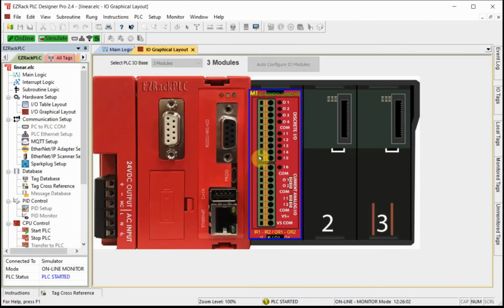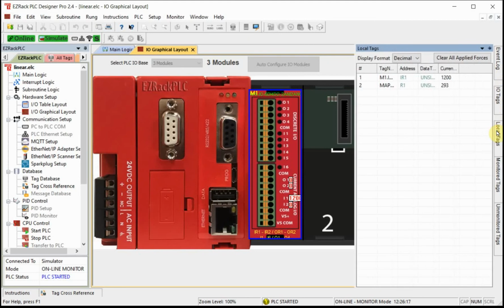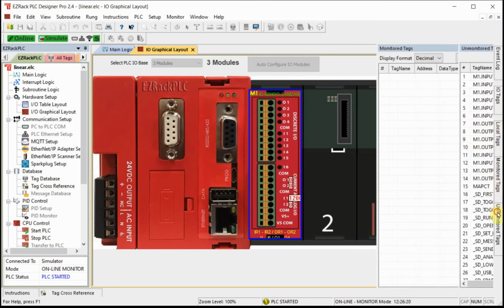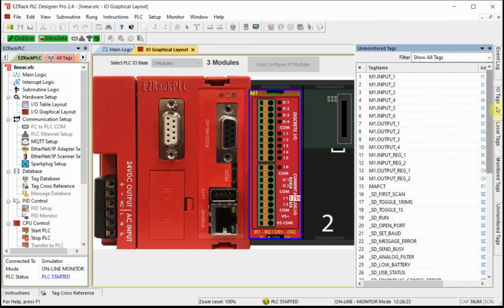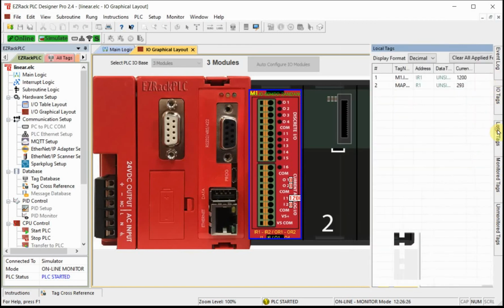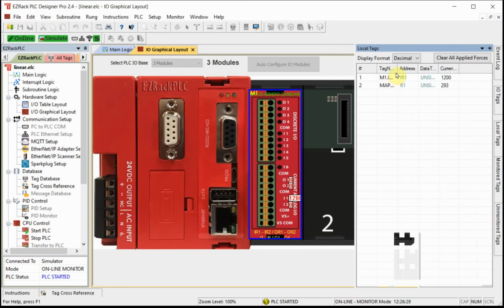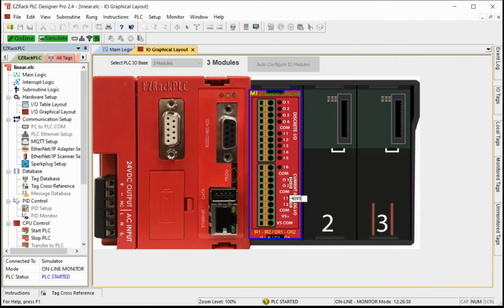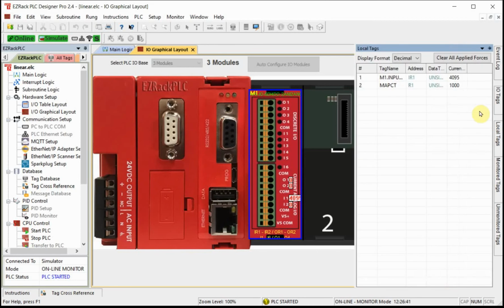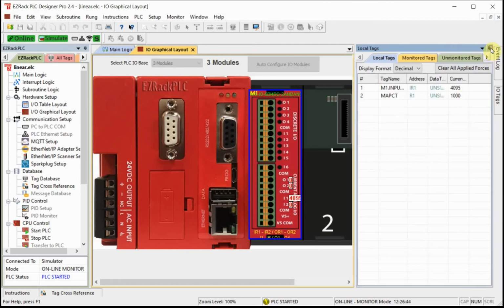Okay, so let me go to the card here, input 1. Let's set that up to 1200. Okay. What I'd like to do is come over here to my local tags. That's not going to help. Let's go to unmonitored tags, milliamp PCT. Well, actually, there it is. It's okay, 293. Well, maybe 29.3, right? But I know it's working. So let's go up to 4,095. Check those tags again. I'm at 100%. I'm going to keep that there.